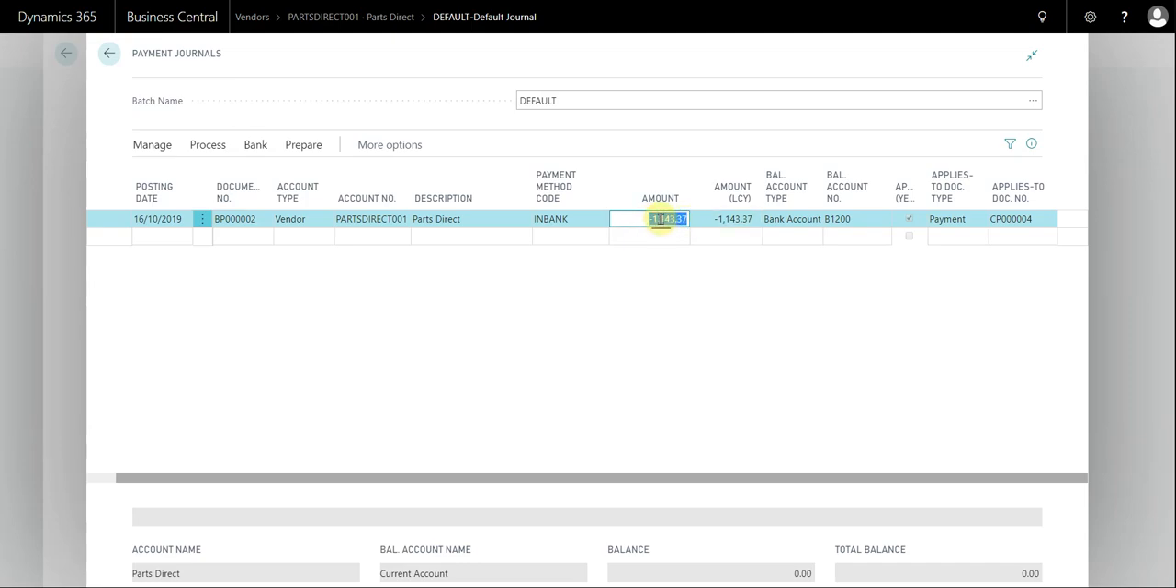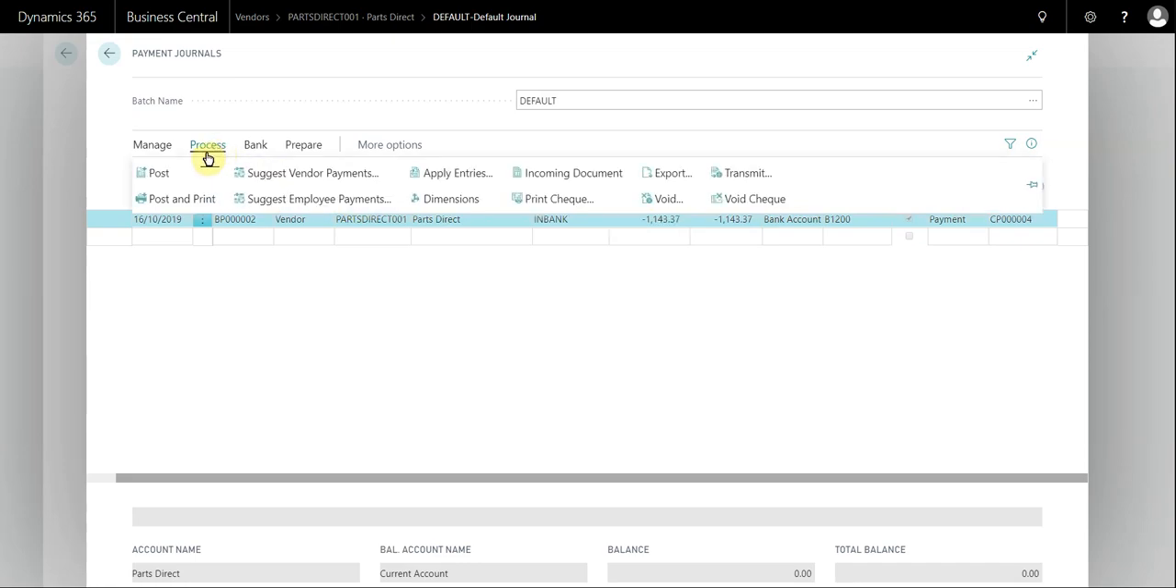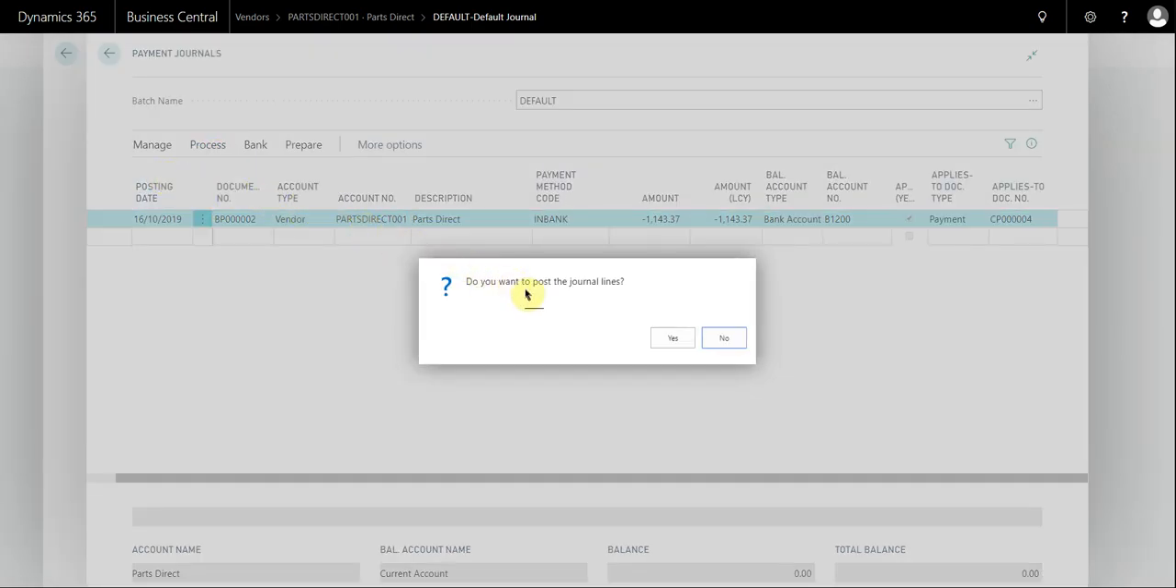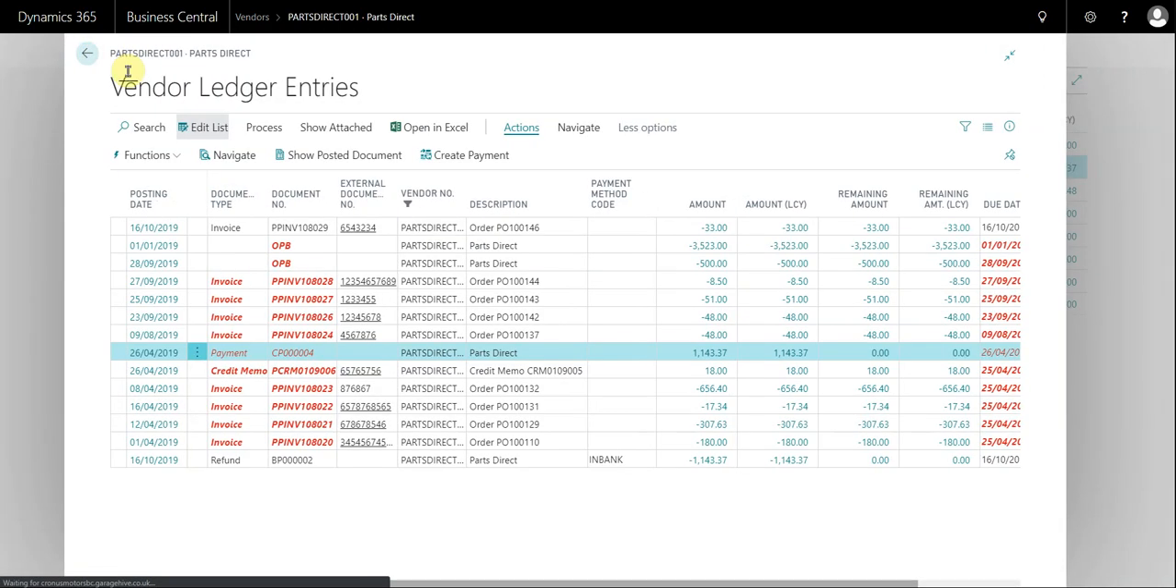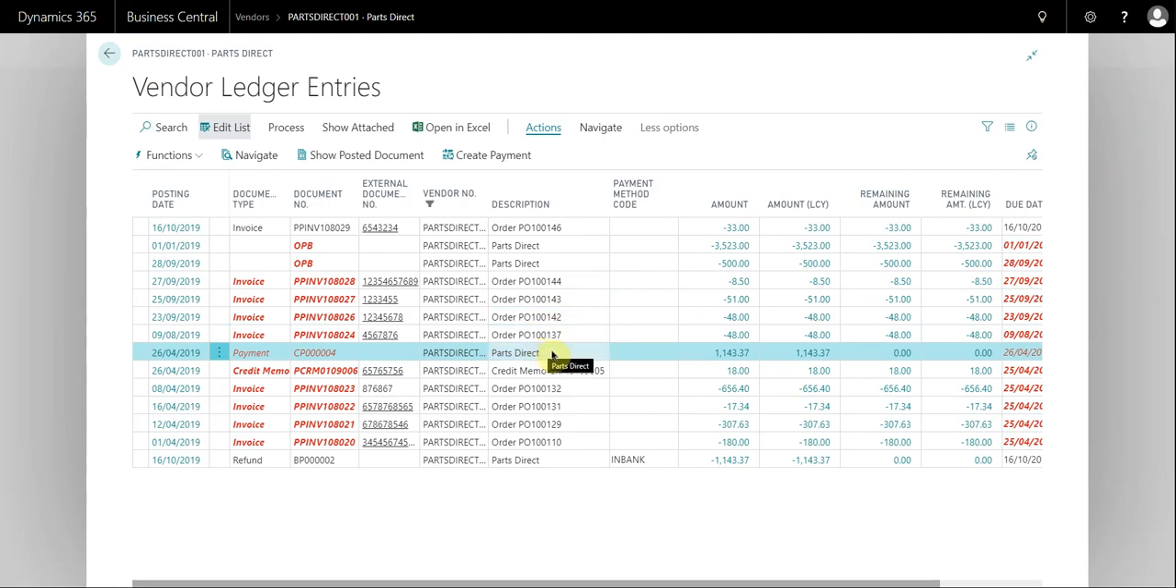So from this stage, we very simply just go process, post. Do you want to post the journal lines? Yes, we do. If we take a quick look back at the vendor, we can see that a payment was made on the 26th of April, and a refund was made on the 16th of October. Like I said, if you're doing a reversal, it will be the same date. If it is a genuine refund, then it could be a different date.